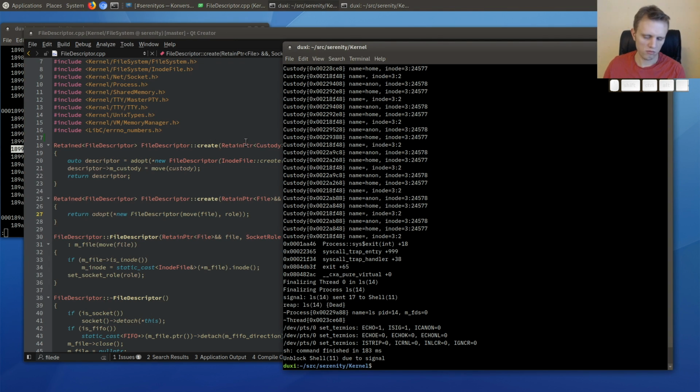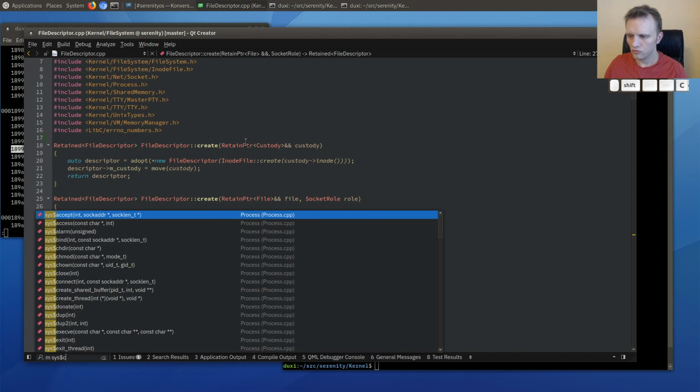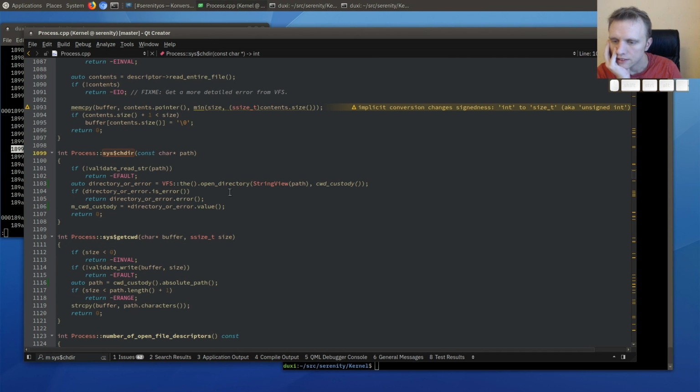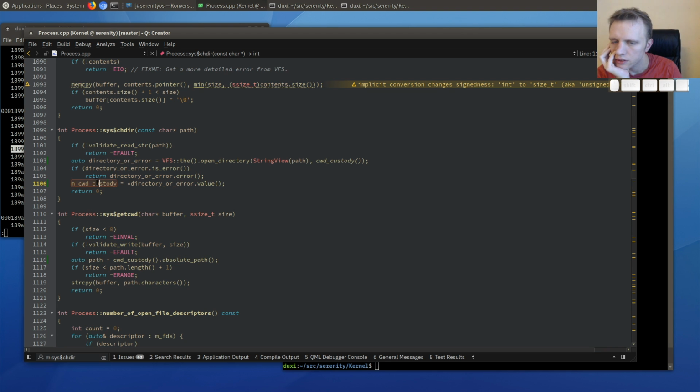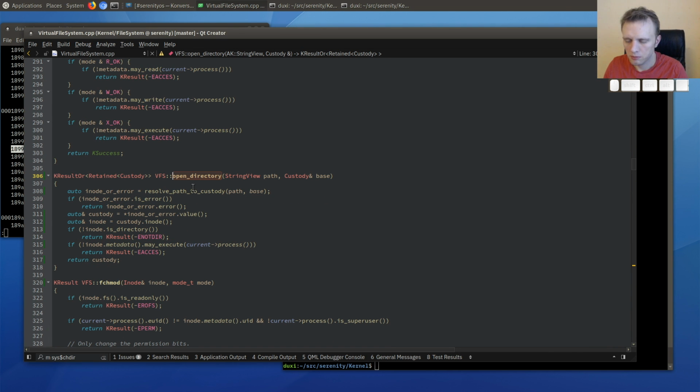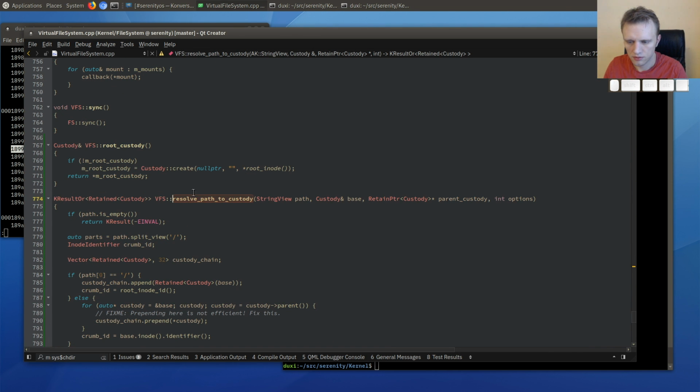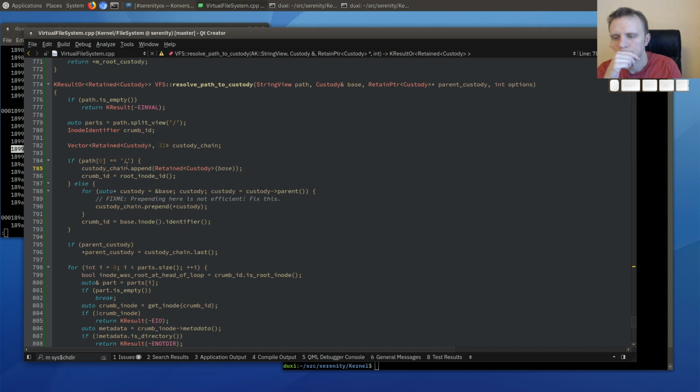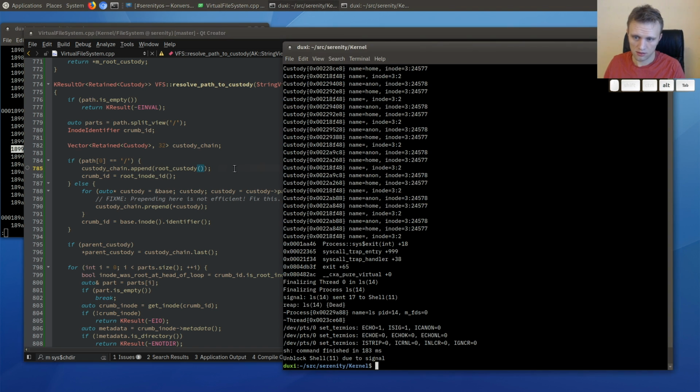So cd / is definitely broken. Let's see, CWD custody. So we would be here. Oh, I see what the problem is. If the path starts with a slash, then we just append the base. That's not right. For an absolute path, we should append the root custody. Ta-da!